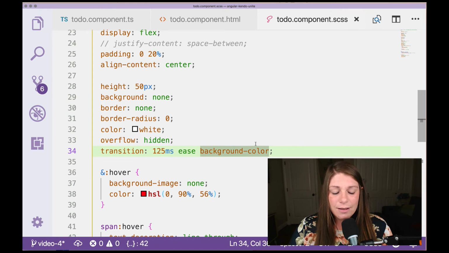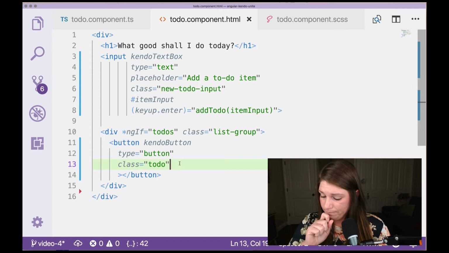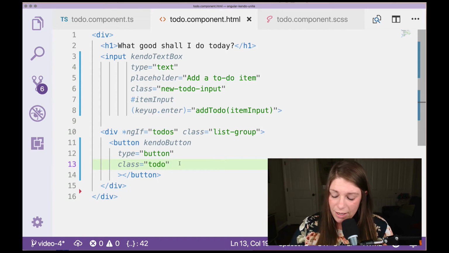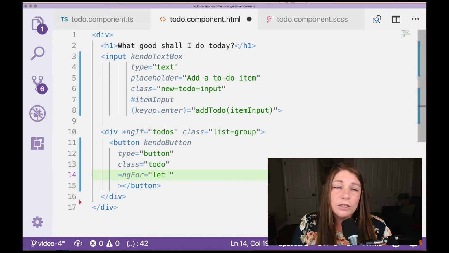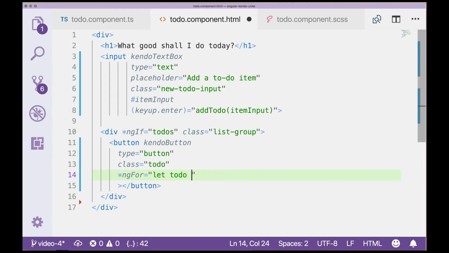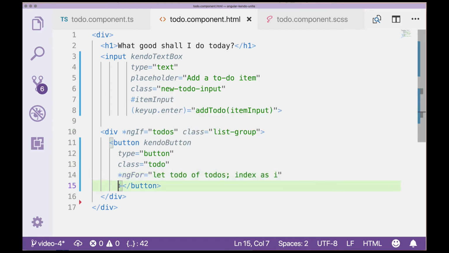So I would like to go back. We gave the class to-do, and I think we have one more thing to do in this button, and that is create an ngFor, and we want to loop through the to-dos at this point. So we're going to say let to-do of to-dos, and then we can also grab the index, like index as i, yes. And then let's go ahead and put this back up there, even though it's a long line.